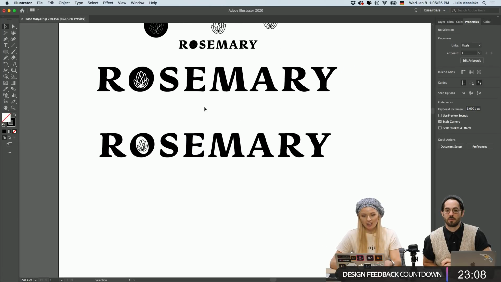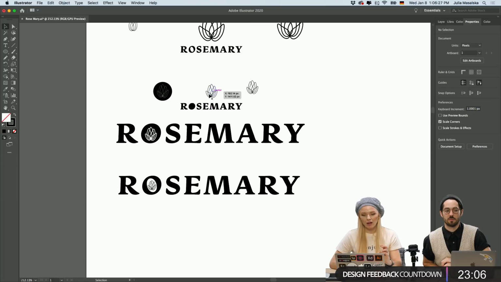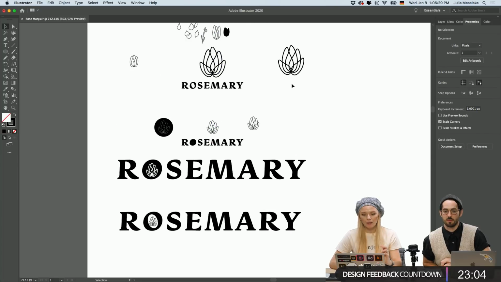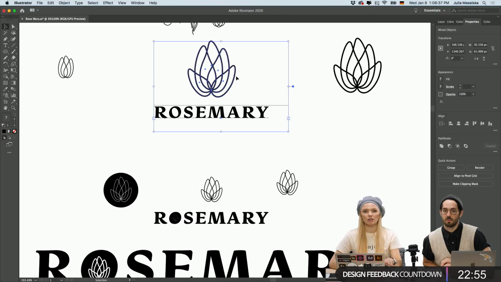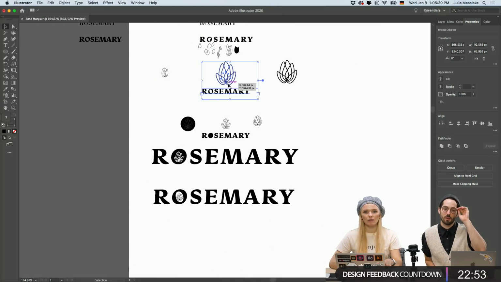Okay, I think it's cool that we have now a little symbol that we can use. So we can start creating different lockups of the logo because I can see this. This is my favorite so far. What do you guys think? I like it too. I think this is my favorite so far. It's simple. The typeface stands for itself, but also we can create variations like this later on.